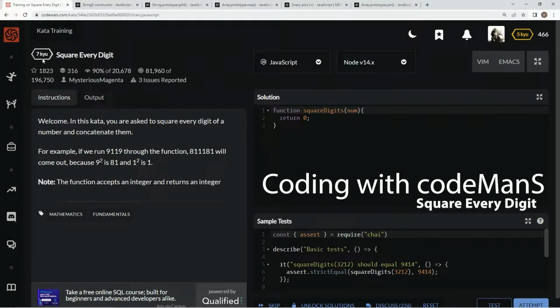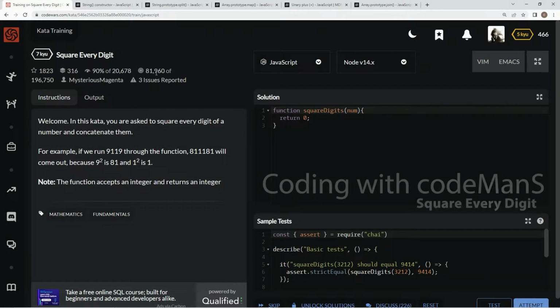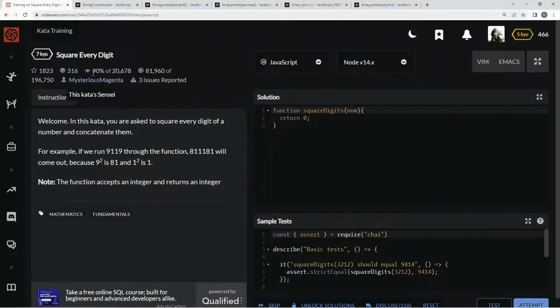All right, now we're doing 7Q square every digit. This is by Mysterious Magenta, and 90% of the people like it. In this kata, we are asked to square every digit of a number and concatenate them. For example, if we run 9119 through the function, 81 1 1 81 will come out because of this reason. The function accepts an integer and returns an integer.